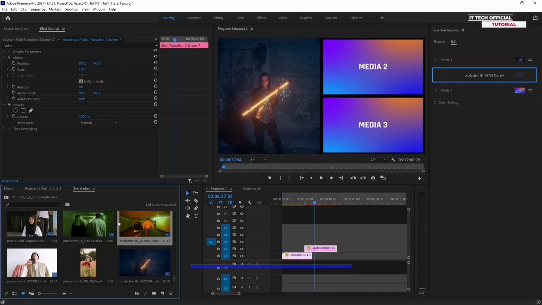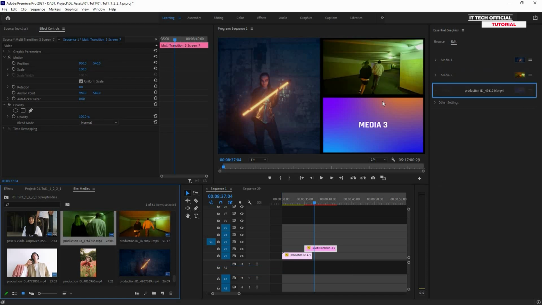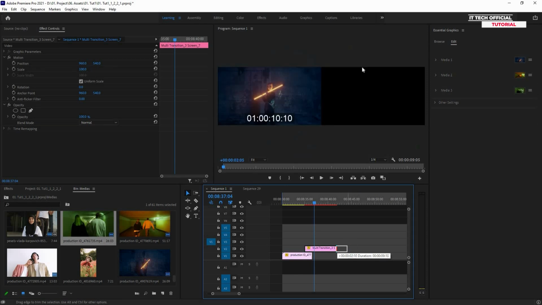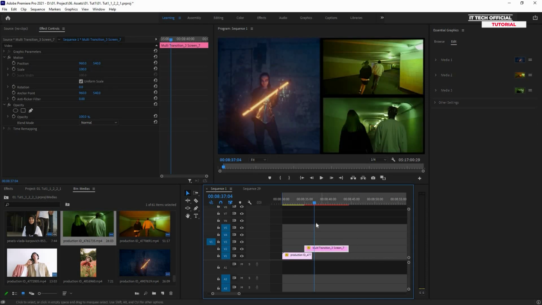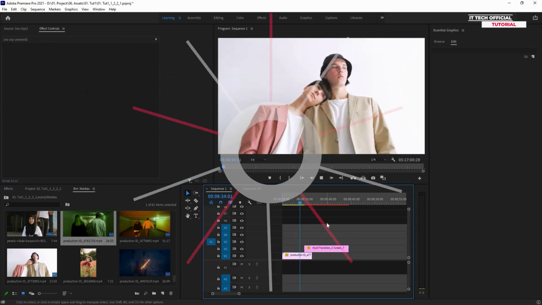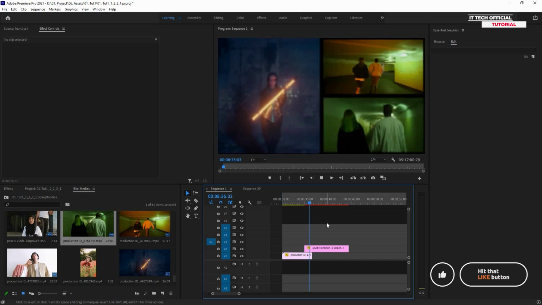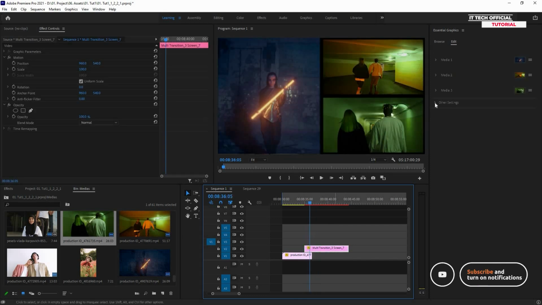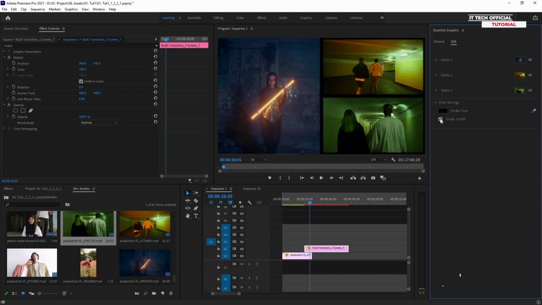And then you can select 2 different random videos to display over here, and you can extend the duration from here depending on your footage size. I could just play back. It looks nice.